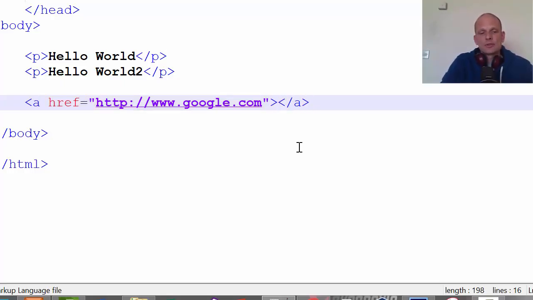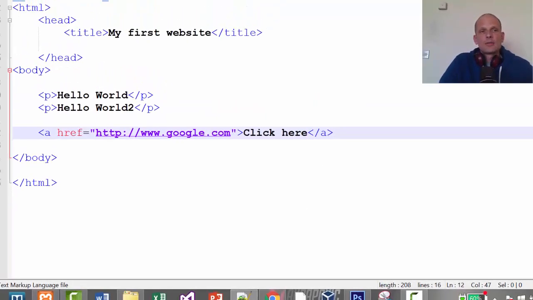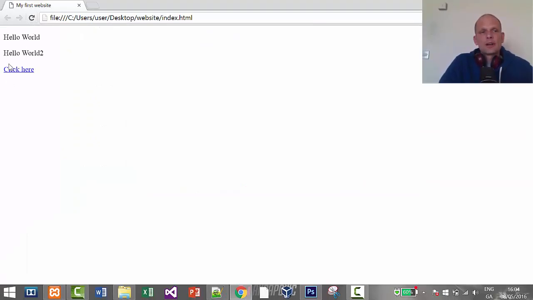For example, we could write there "click here", okay, and now if we save this, we go back and we see "click here" is displayed on the screen. And as I mentioned, this is an inline element, and inline elements get stacked next to each other. Like for example, if we create one more link, it will go next to this "click here".